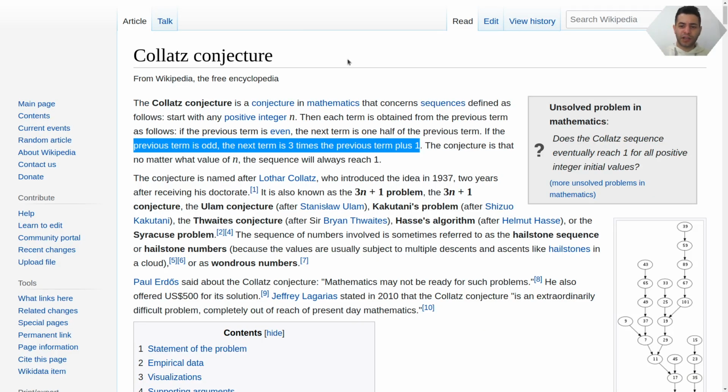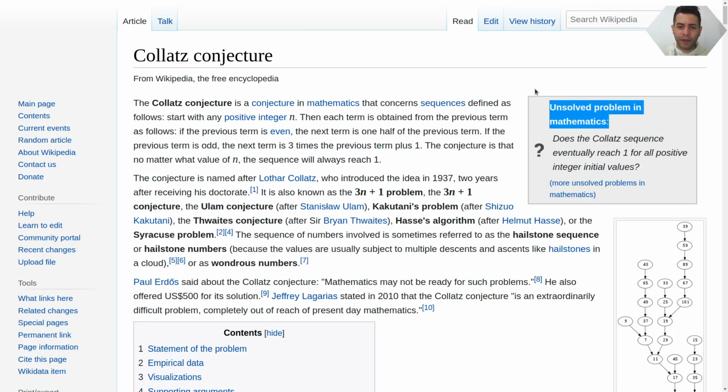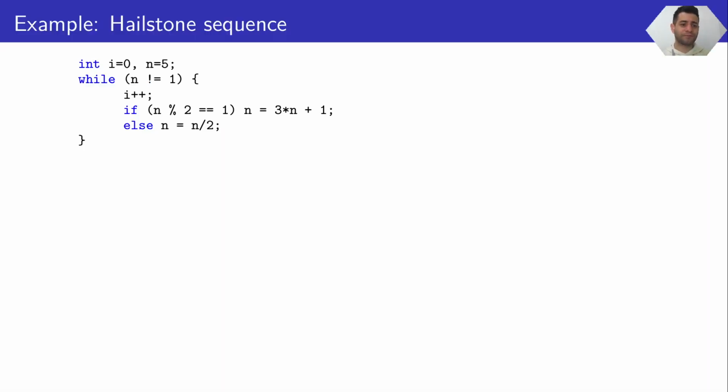So the Collatz conjecture is still unsolved, and now it's up to you. You have to solve this conjecture. No, I'm kidding. What are we going to do here? We are going to implement a possible solution starting with n equals 5. We will see a possible solution in ARM.